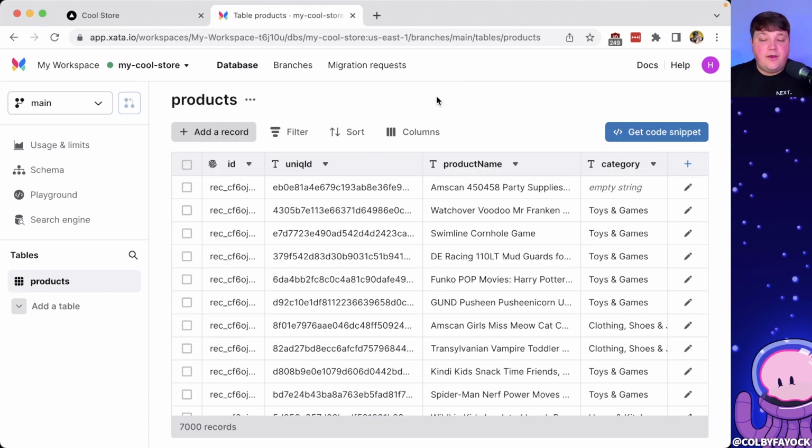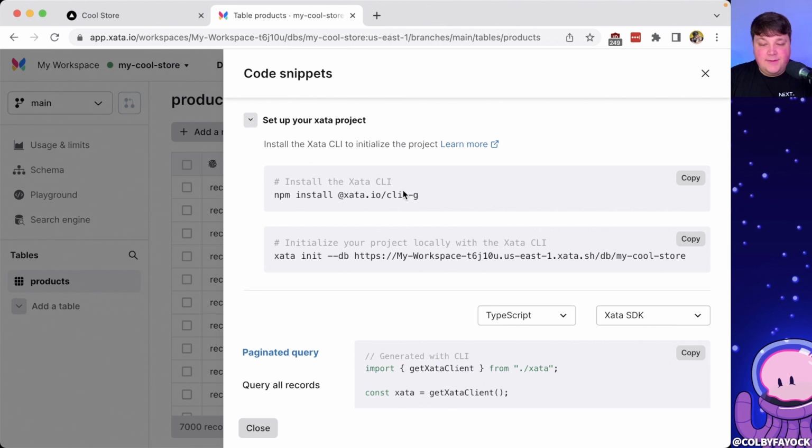Now, before we do that, alternatively, we can head over to our table itself, and we'll see that we have this button up here called Get Code Snippet. And if I click this, we can see that it opens up this new tab. It shows where it's adding that CLI like we already did. It's already running init, which we already did, including the database, the URL for it, so that we wouldn't have to actually specify that through the CLI.